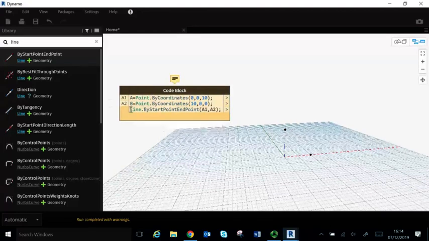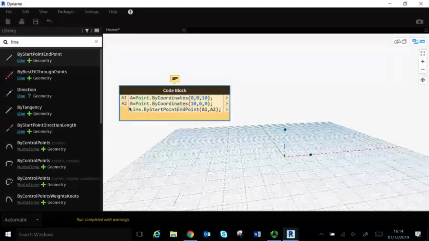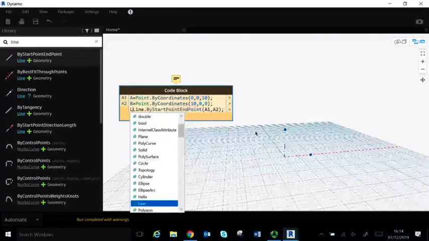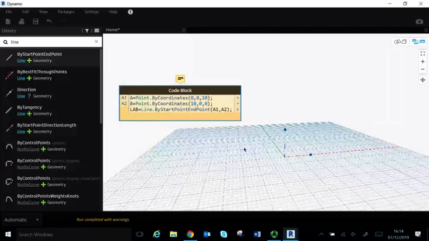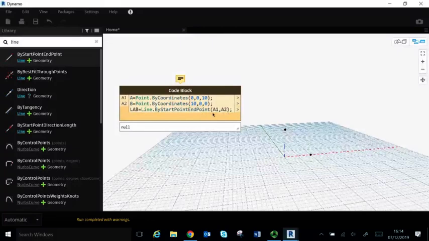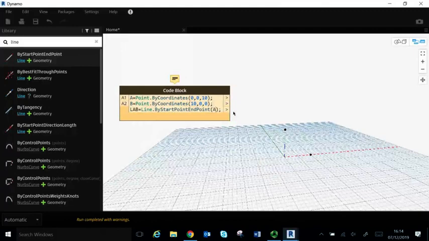I haven't put in the name of it. So I have to put the name for the line. And the name for the line, let's call it LAB equals line by start point, end point, A1. Oh, not A1, A2, it was AB. AB.